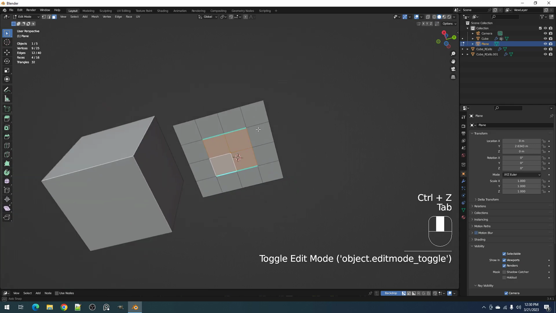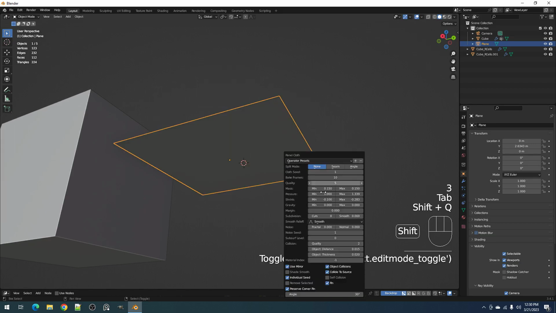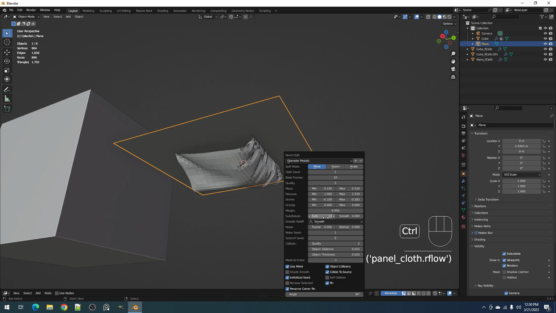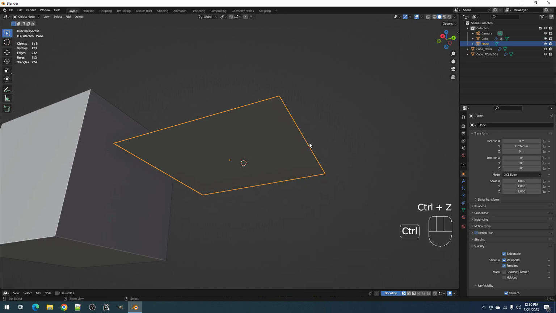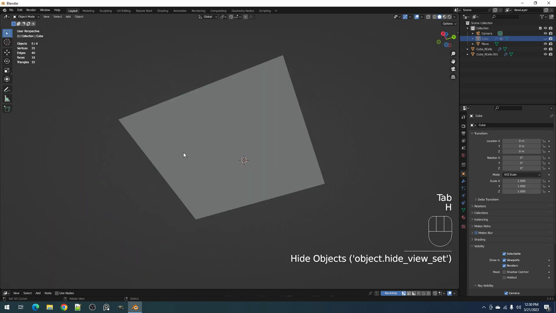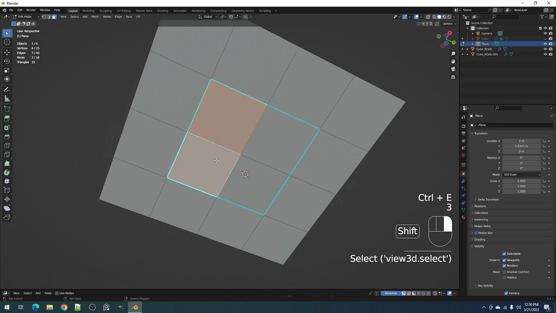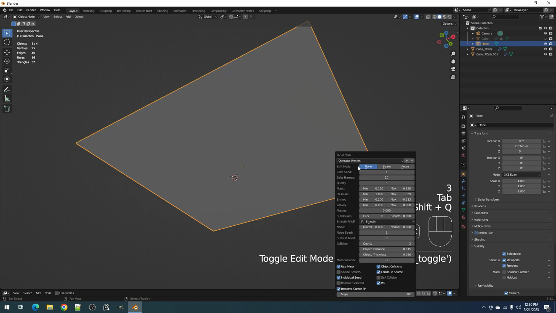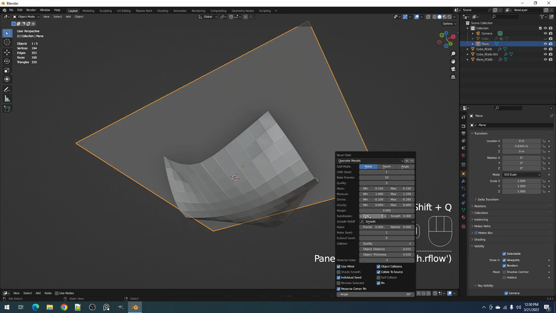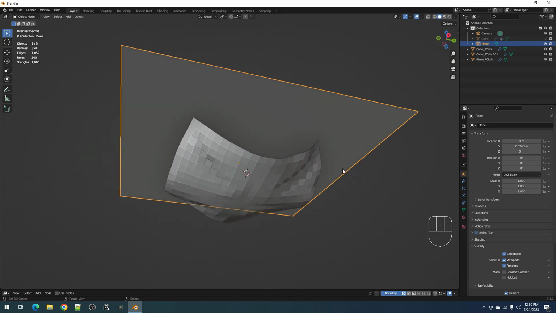Okay, so you can also use this here, mark sharp, and panel cloth. Or use it on the entire border. Then you can see that it's hanging on a vert right here on the sharp corner.